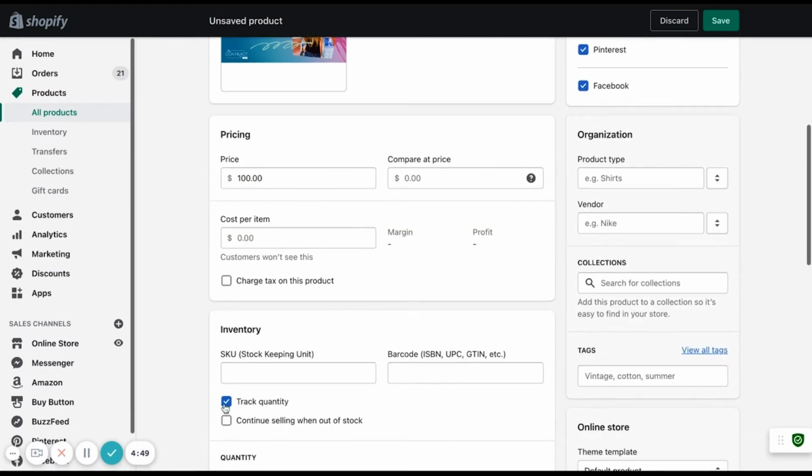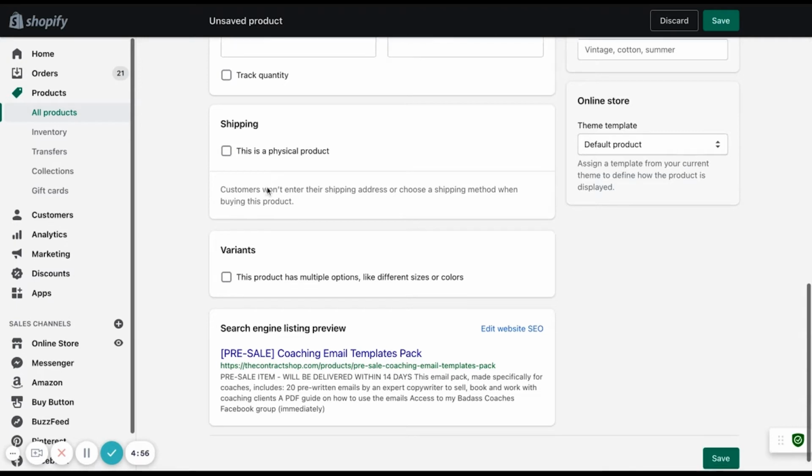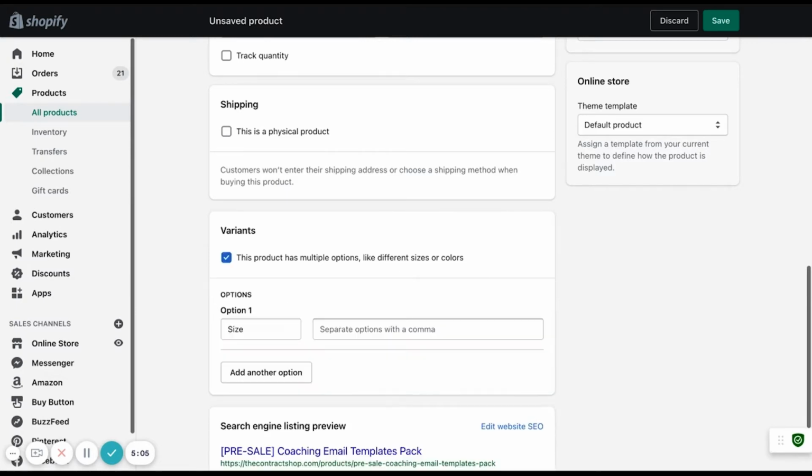We're going to go down to inventory and uncheck track quantity because I have an unlimited quantity. It's a digital product. Since it's not a physical product, I'm also going to uncheck that under the shipping. And this might be important for you if you do sell any kind of variants, or if you want to test these variants under the pre-sale.